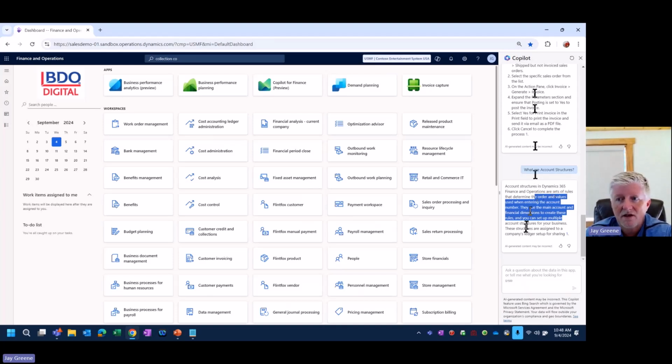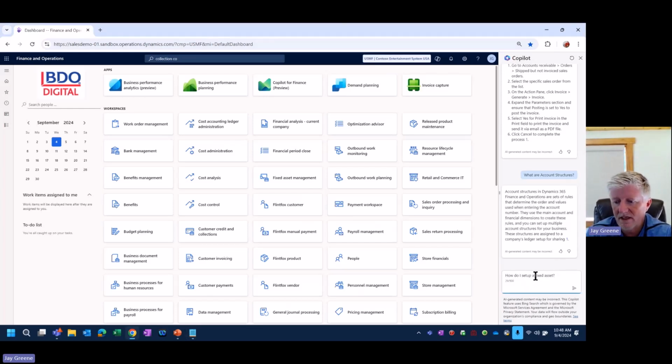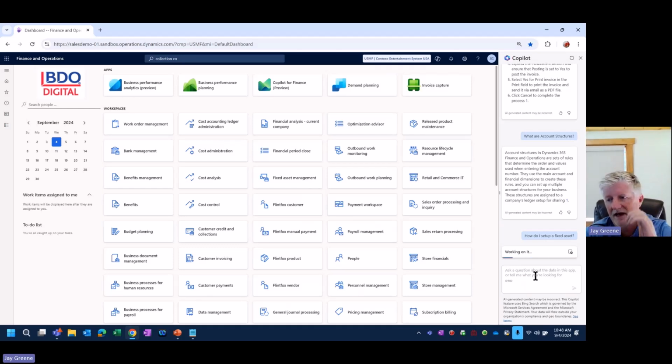So you can ask CoPilot questions to give you clarity on who to ask, versus, hey, I'm just going to send a ticket to the help desk because I have no idea what this means. You can ask CoPilot and it can help you out. And then you can have general things like, I'm in accounting and, hey, how do I set up a fixed asset? Because I forgot how to do that. So you can ask it questions like that.